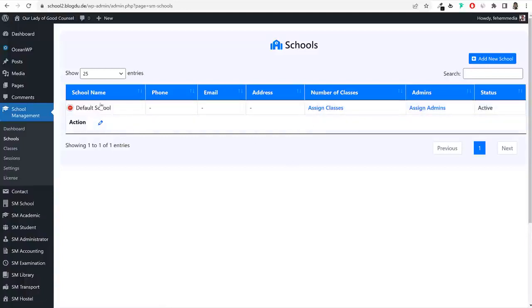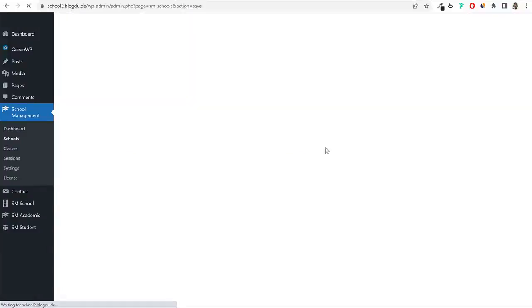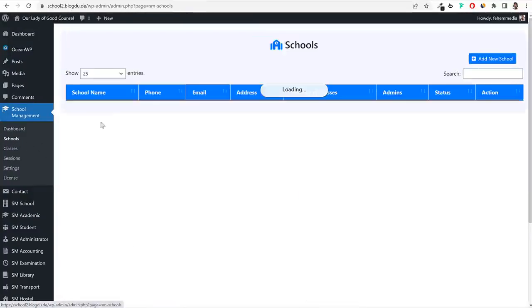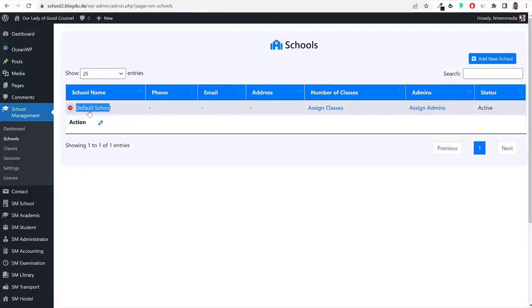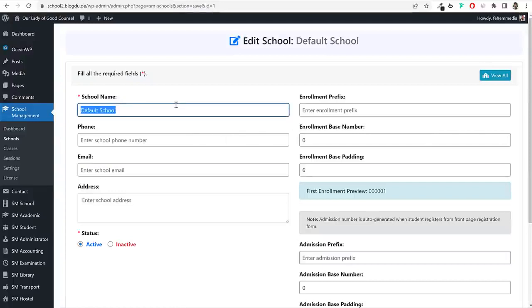To create a new school, basically you can click on this add new school button and you can create a new school. But what I want to do is, because we already have a default school, I want to change the details of this school. So I'll click on this pencil button to edit this school. After that, instead of this name, I'll type in Our Lady of Good Counsel. Okay, this is my school name. Whatever your school name is, obviously you'll enter that school name.